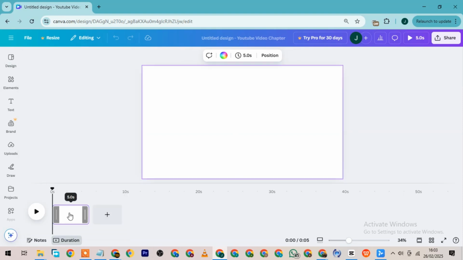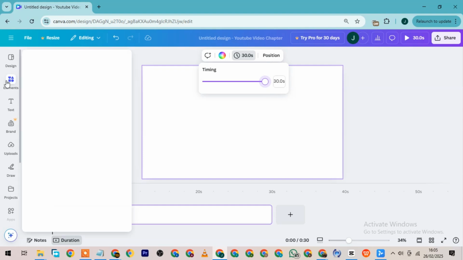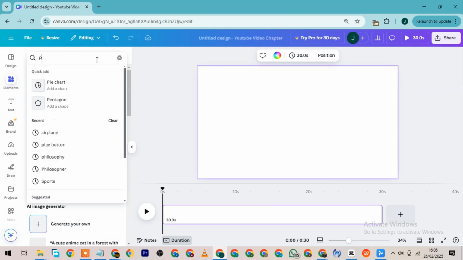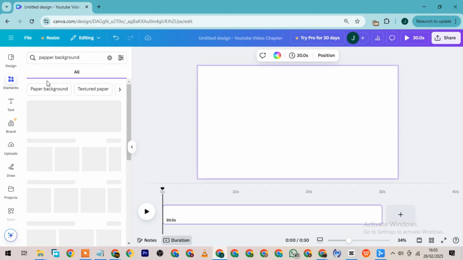So you need to come here and increase this to the highest. Increase it to the highest, because we will definitely be needing it. I will explain that in a bit. So what you need to do here is come here and search for paper background. So you want to search for paper background.